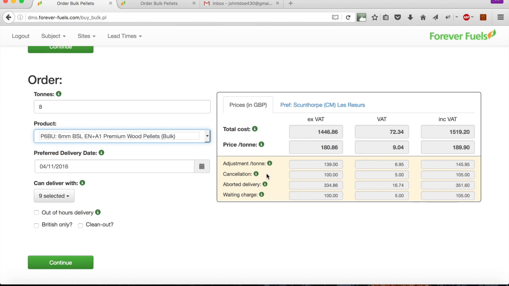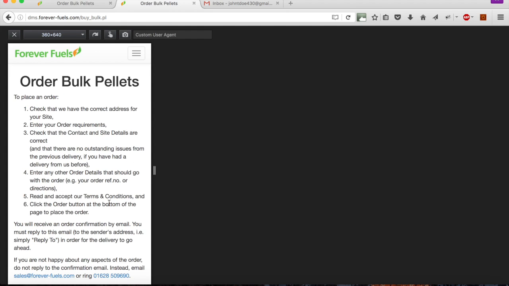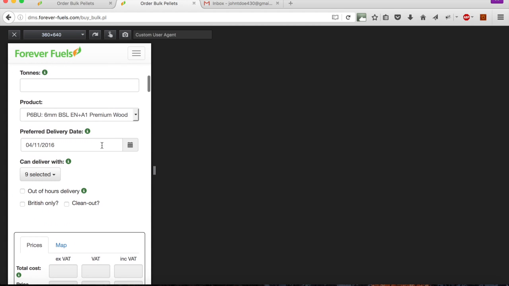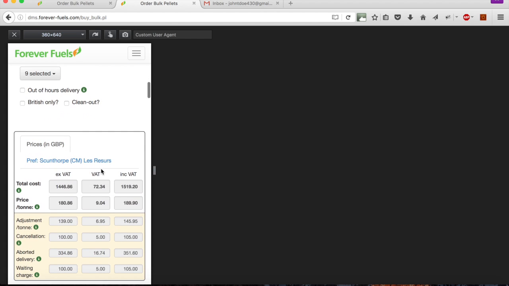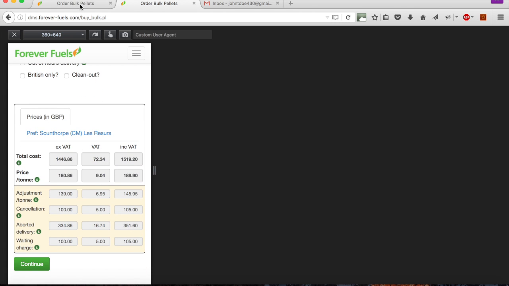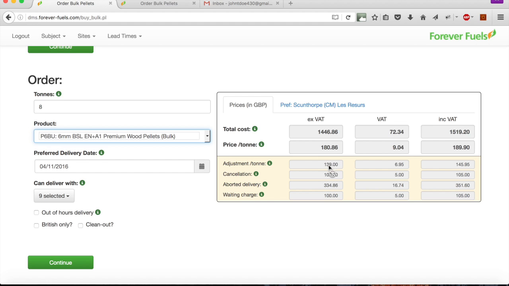The price for this quantity is shown in the Prices box, on the right on larger screens, or below it on smartphones. The first two rows show the cost if you take the ordered quantity. The third row shows how much the cost will be adjusted by if you take more or less than the ordered quantity. The fourth row shows the charge if you cancel with less than 3 days' notice.